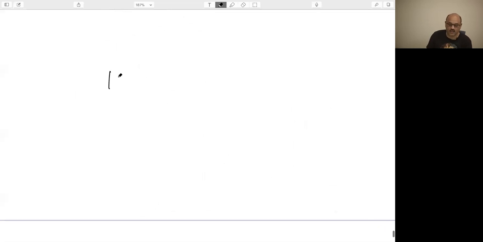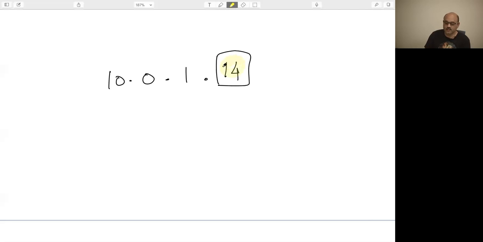Clarifying this one more time, in my home location, I have the 10.0.1.14 address as the laptop that I'm using right now, which means this number is actually a variable.